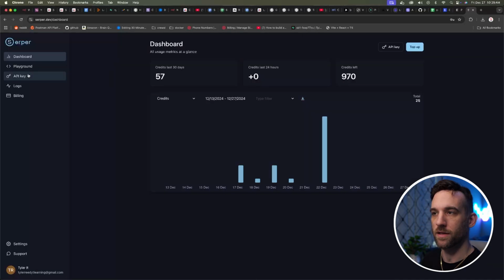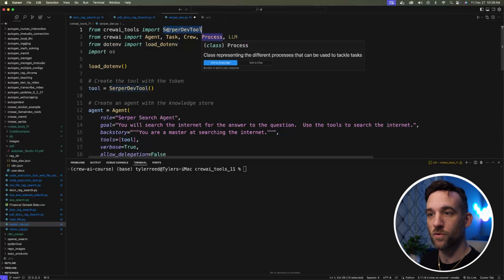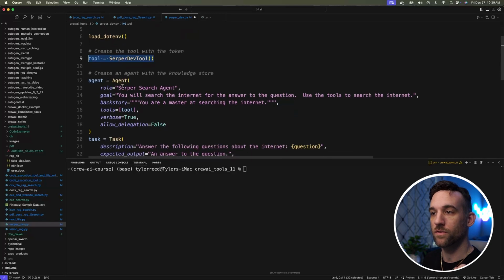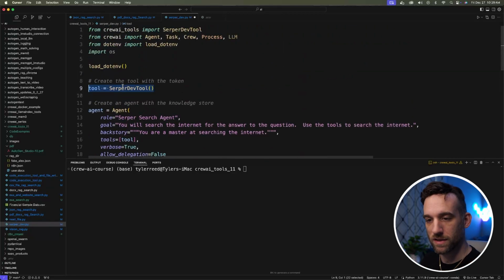So you just sign in, and then you can see here, I have 970 credits left. You're going to go on the left-hand side to API key, copy that, and then put that into our file. Now to make this work, you just import the SerperDev tool from CrewAI. You instantiate that tool. Then you are going to create the agent, the task, the crew. Again, the same old story as everything else.